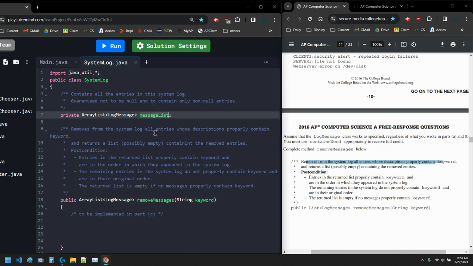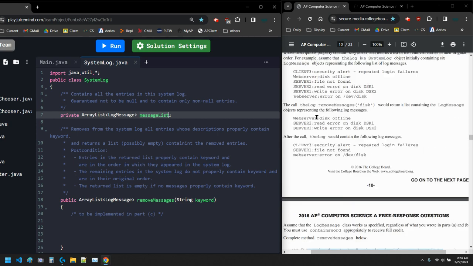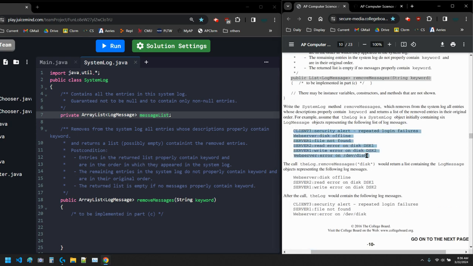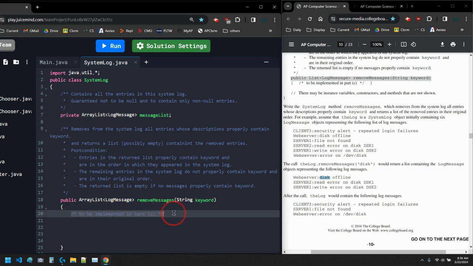Okay, so I'm assuming that all the current messages, like this data, would be in messageList. So messageList is set up with that information inside of it. And then I have to write the code that finds the correct keyword, in this case, disk, and returns it. And it has to be added in order. Okay, so I'm going to start my code right here. I'm not going to look at this stuff down there because that has nothing to do with it. So basically, I have to return an ArrayList of LogMessage.